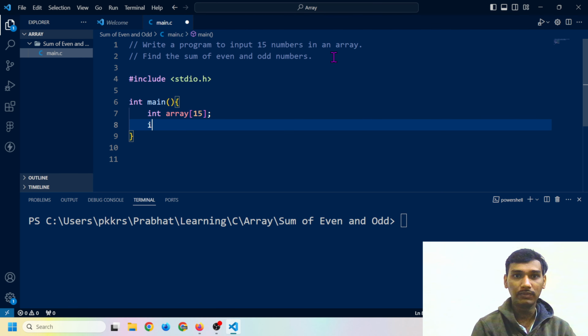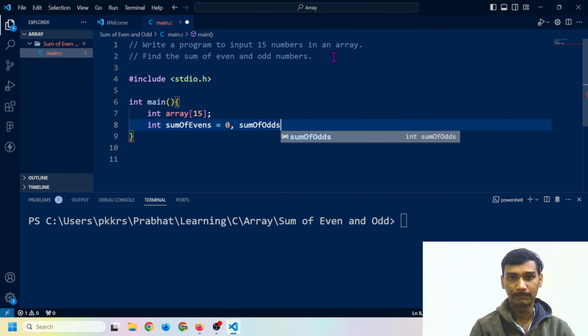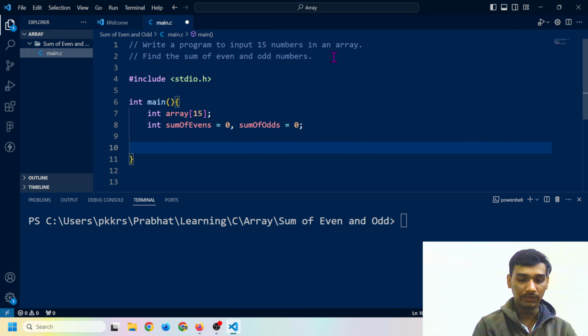And then we need two more variables. So sum of evens, and we need to initialize it with zero. Then we need sum of odds, and we need to initialize it with zero as well. Then we need to iterate through the array.